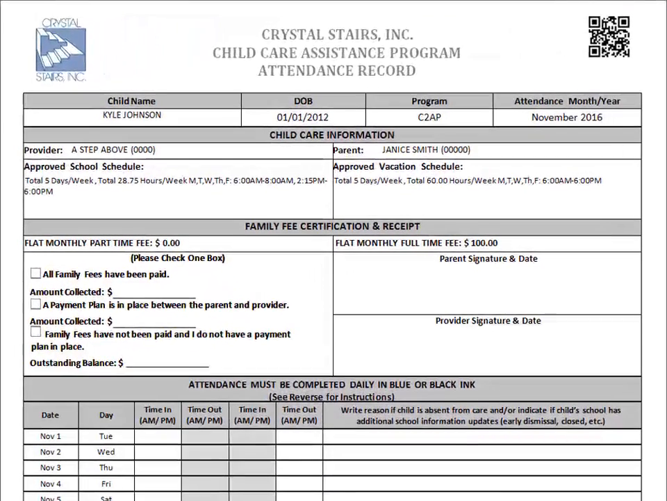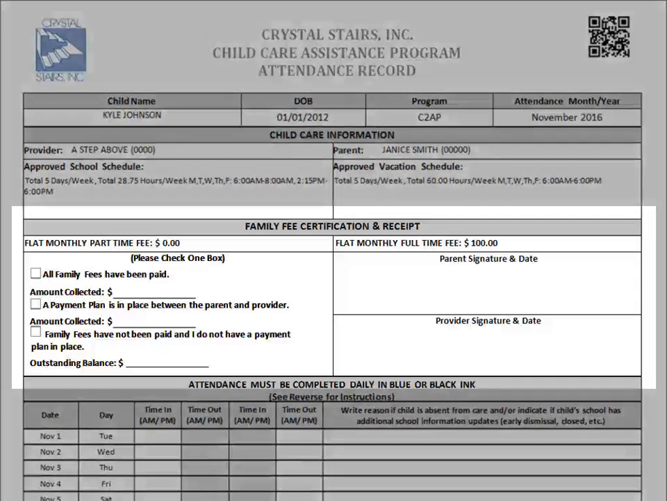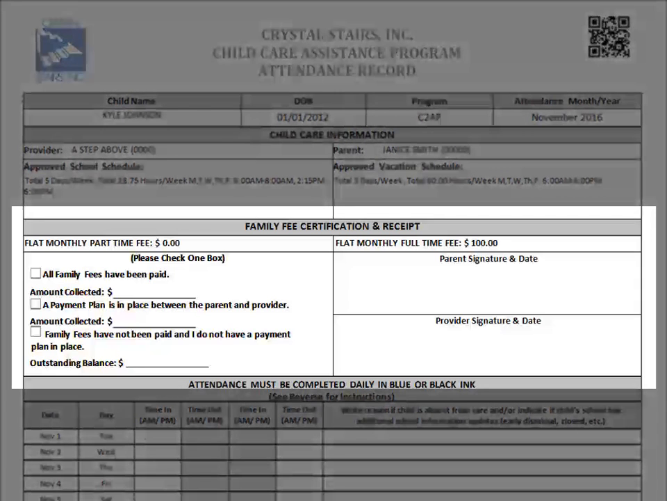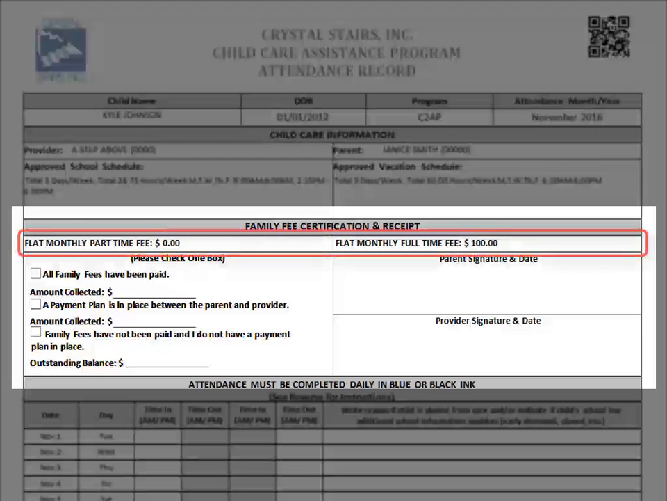If you are required to pay a family fee, it will be shown in the Family Fee Certification and Receipt section. The family fee amount will be listed as either a flat monthly part-time fee or a flat monthly full-time fee. Here is an example.